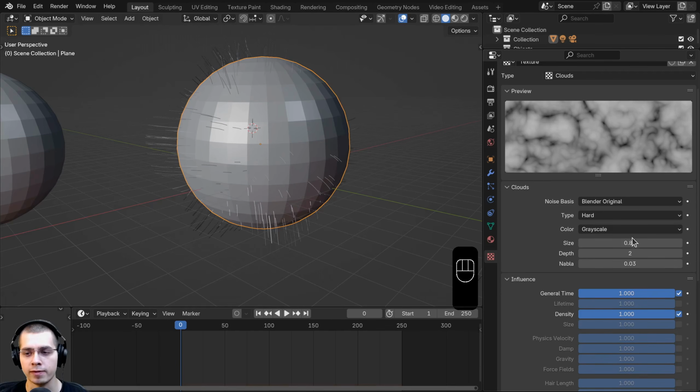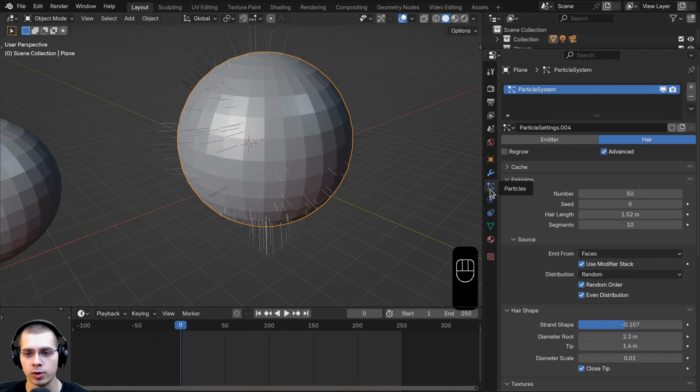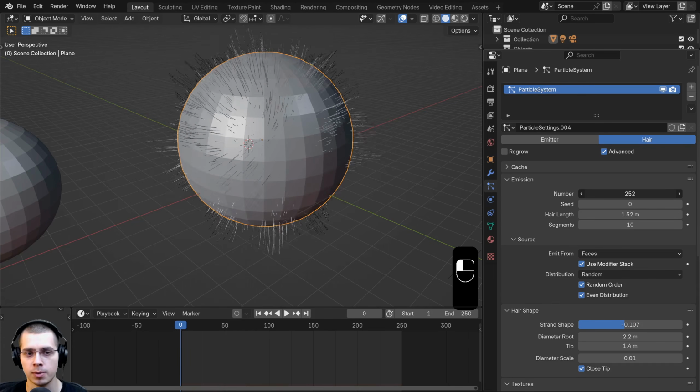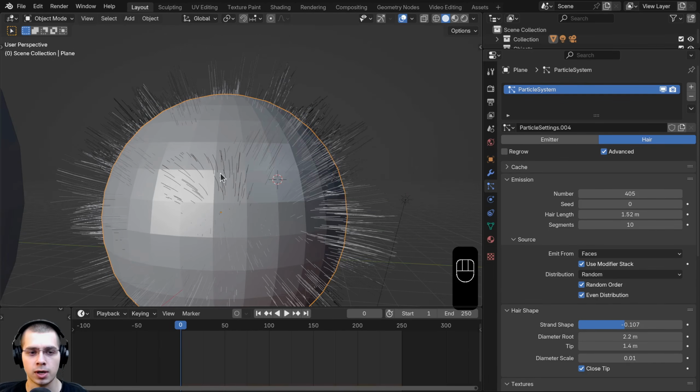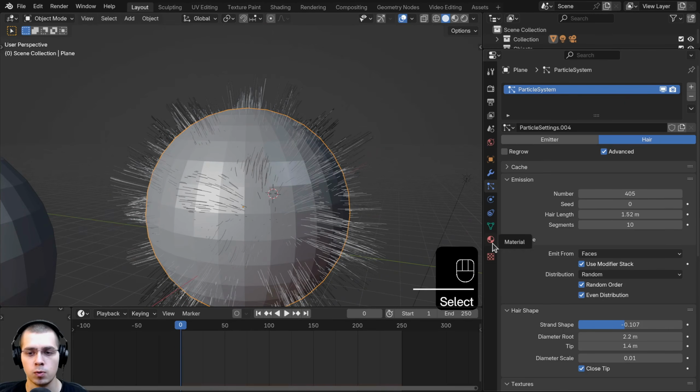So the white and black values of the texture is going to determine where the hair is going to show up. Let's add some more hair. If I go back here to the particles, let's just turn the number up so you can see it better. Now you can see that they're coming out in little clumps because the texture is affecting where it's coming out.